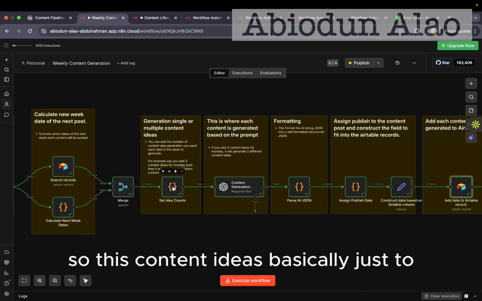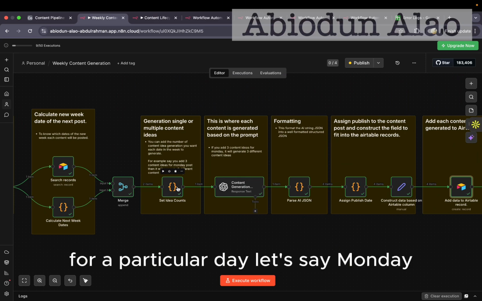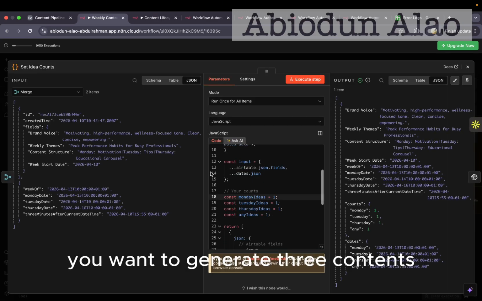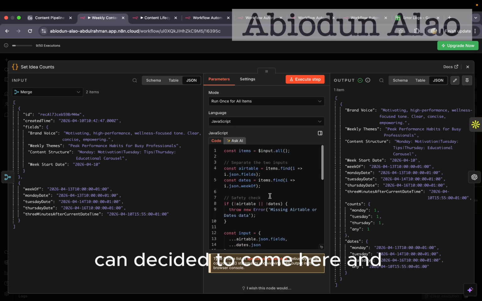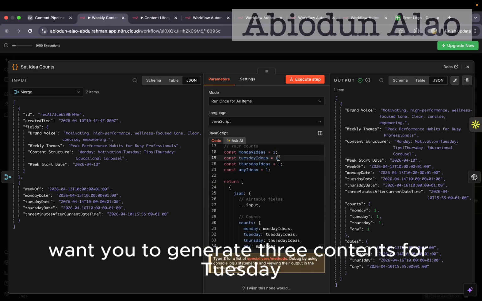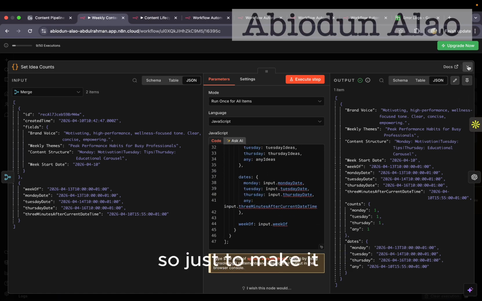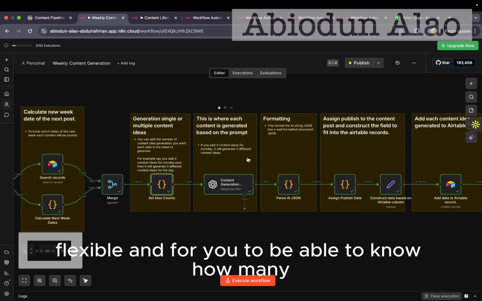This content idea is basically for when, let's say, you want to generate three pieces of content for a particular day. Let's say on Monday you want to generate three. You can decide to come here and update it, let's say two on Monday and three for Tuesday. That is what this is doing, just to make it flexible and for you to be able to know how many.